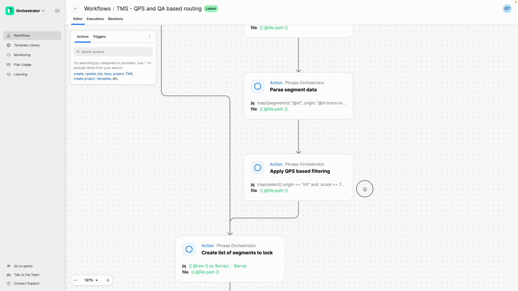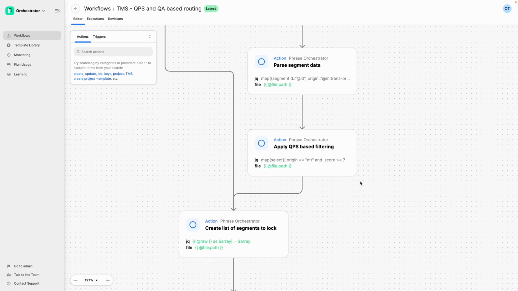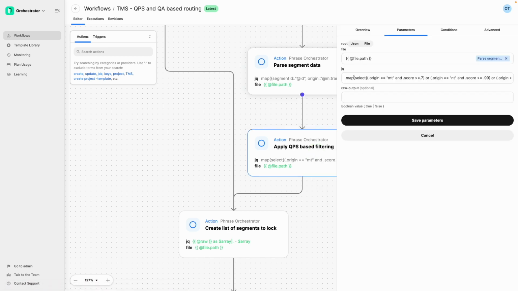The next step is when we start to get into the actual decision criteria. So in this one, using another transform JSON with JQ action, we're actually going to apply the filtering based on QPS. So we'll have a look at that.